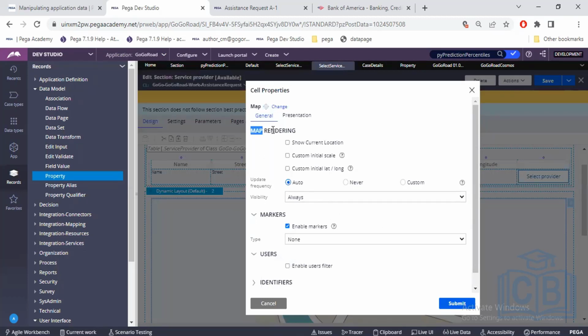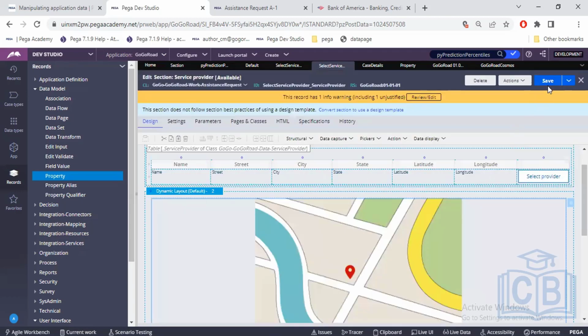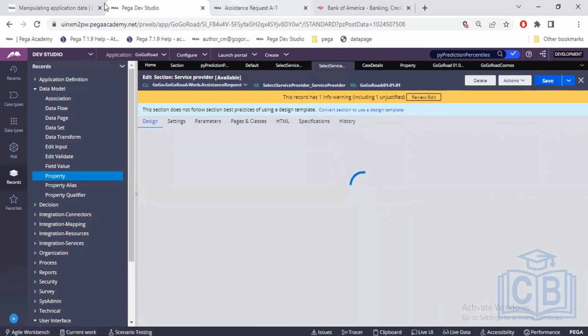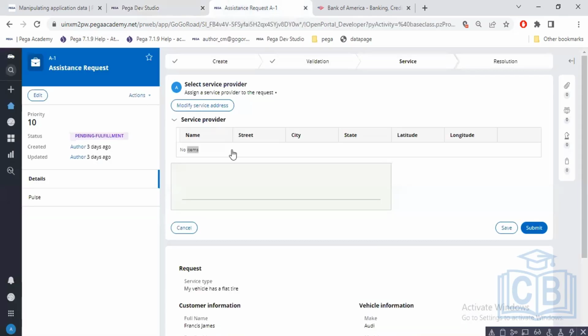Configure. What is it asking? Whenever map is rendering, rendering means whenever you are loading a screen, whenever the screen is opening, what location it has to show. If you have selected current location, it will show the current location. You understand it? If I submit it here and save, let's see whether it's showing a current location or not. Might be sometimes it will show the server location also, because these servers are US based servers, right? Sometimes it will show the server, sometimes it will show the current location.